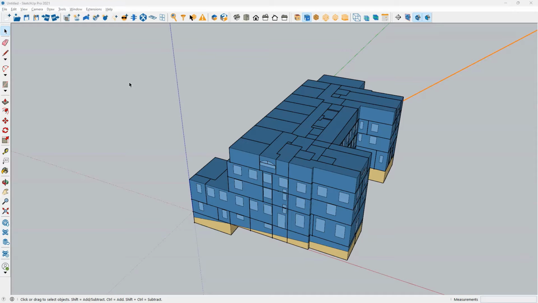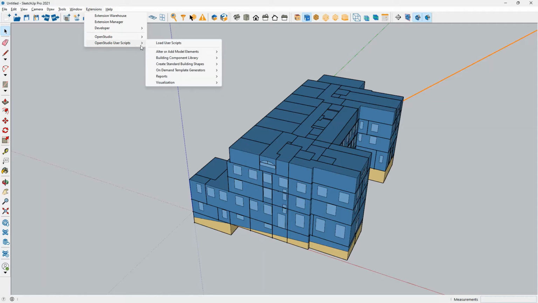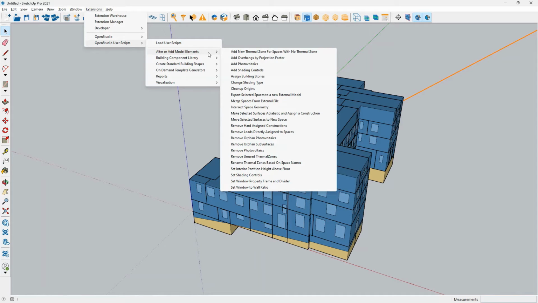Next user script we are going to look at is again located under Extensions, OpenStudio User Scripts, Alter or Add Model Elements, and it is called Merge Spaces from External File.